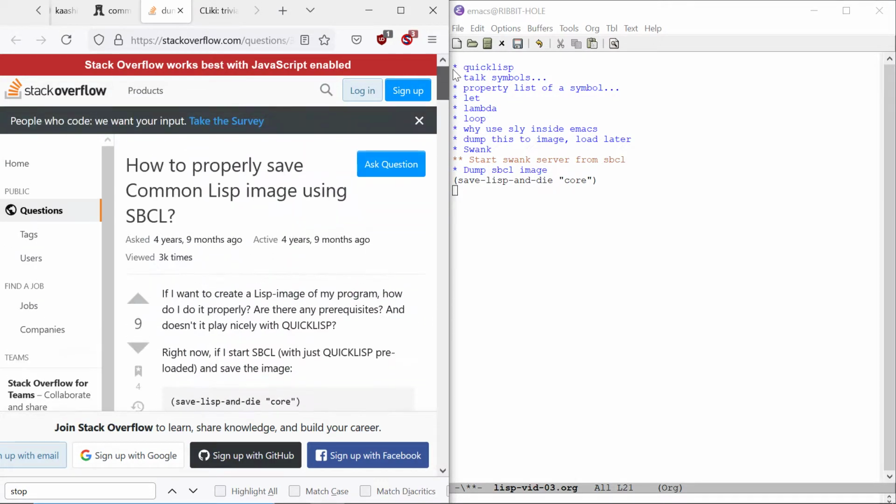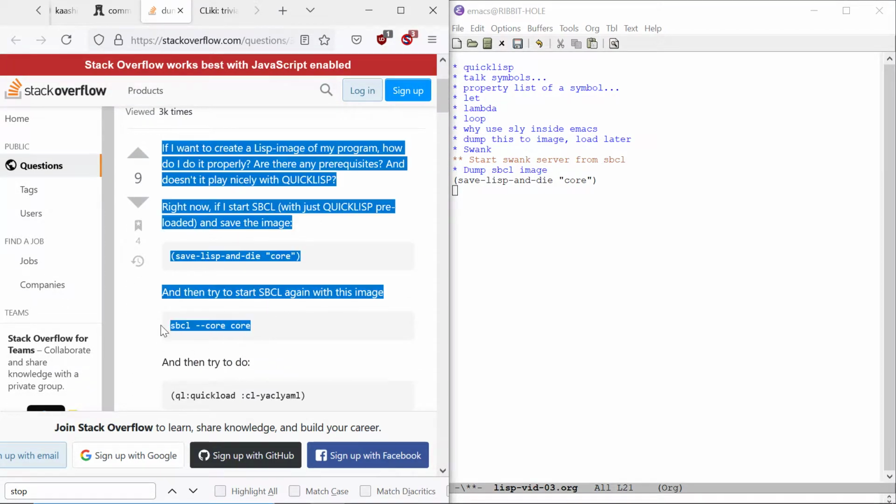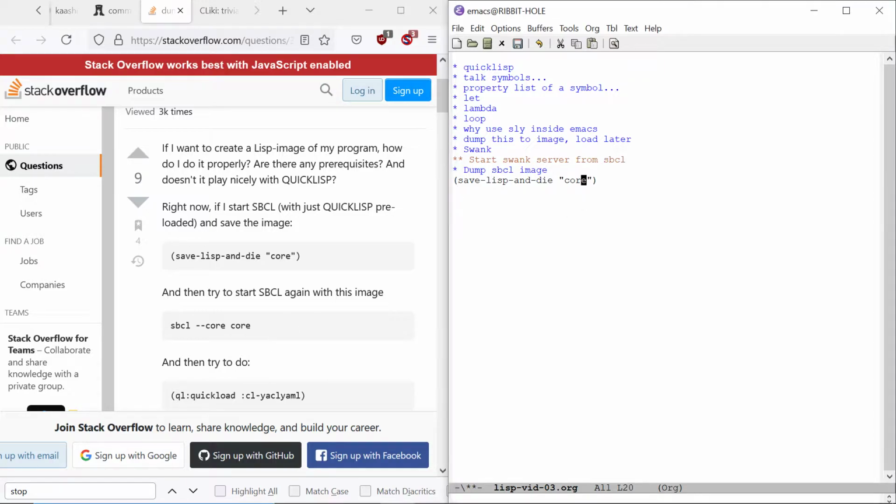Maybe I'll try and see if it works before I put it in there. This is how we run it. So instead of naming that core, I'm going to say ribbit.sbcl. And then that way when I come over here, I'll just go like this. ribbit.sbcl is how I load that, I think.